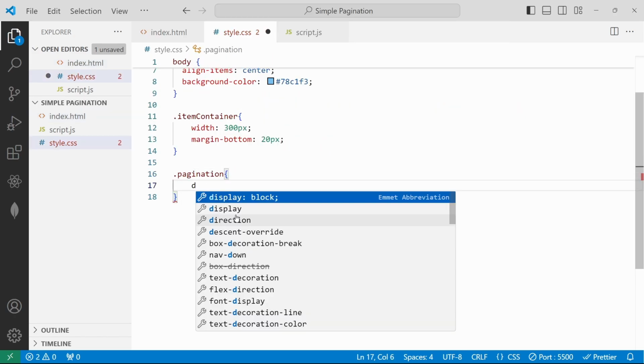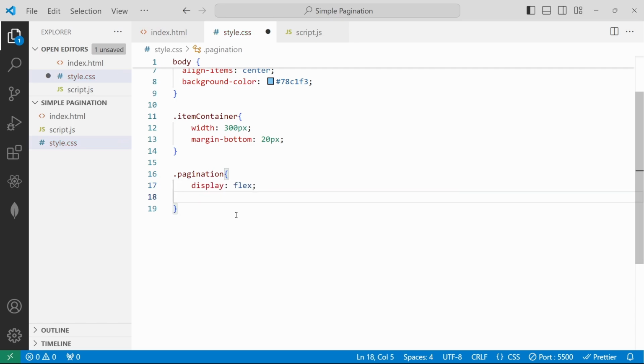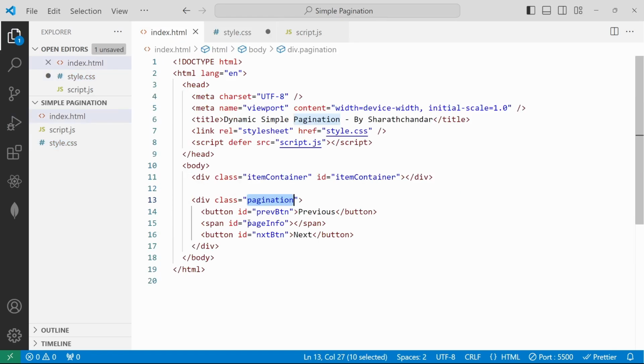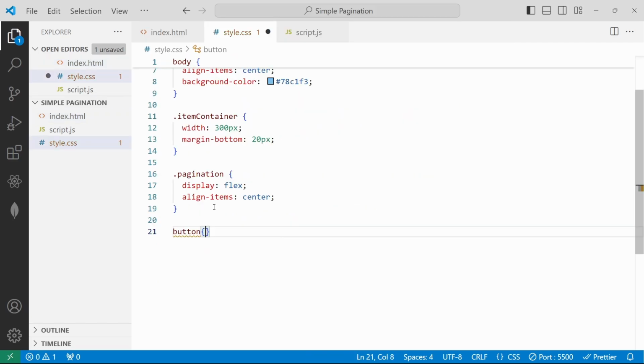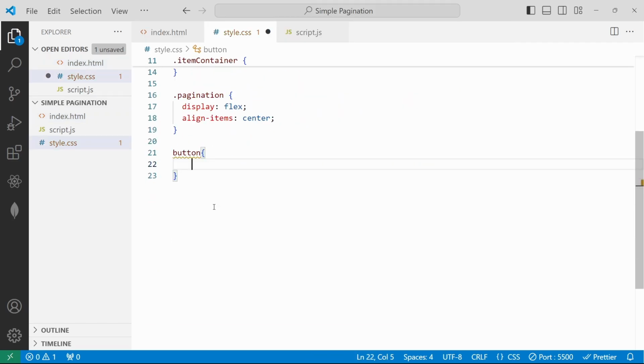Next thing, we'll add the styles to this pagination with the help of the same dot because this is a class. We'll set display flex and we'll set align items to be center. Here this button and then page info and the next button should be in a single line. The next thing, we'll add the styles to the button with the help of element selector name called button. This will be applicable to all the buttons present in the HTML.